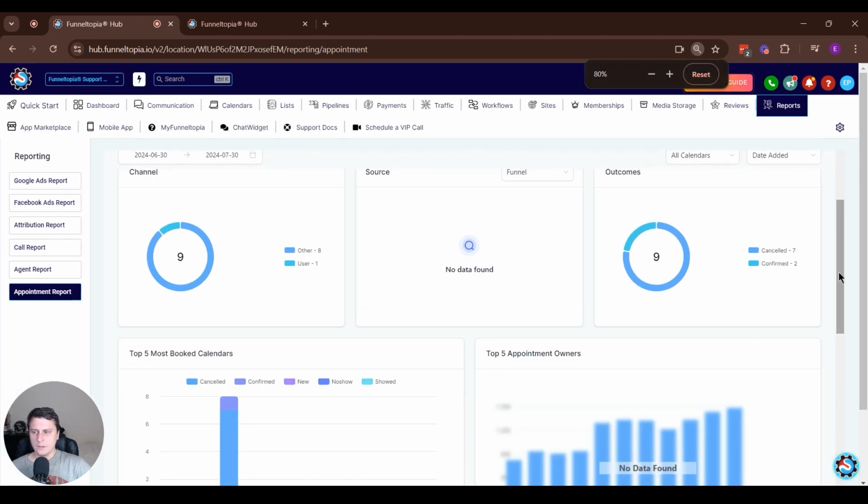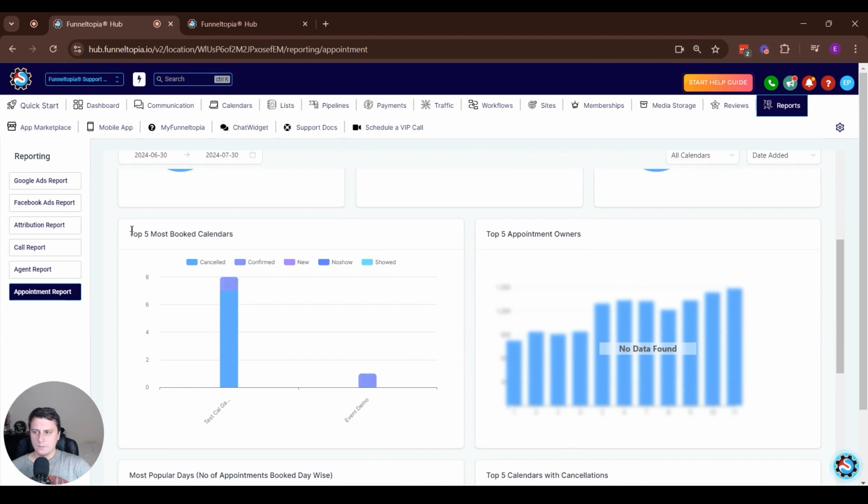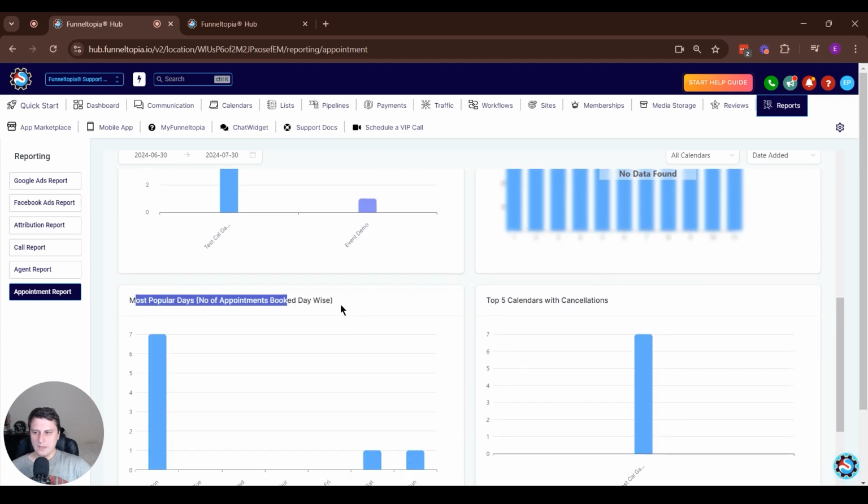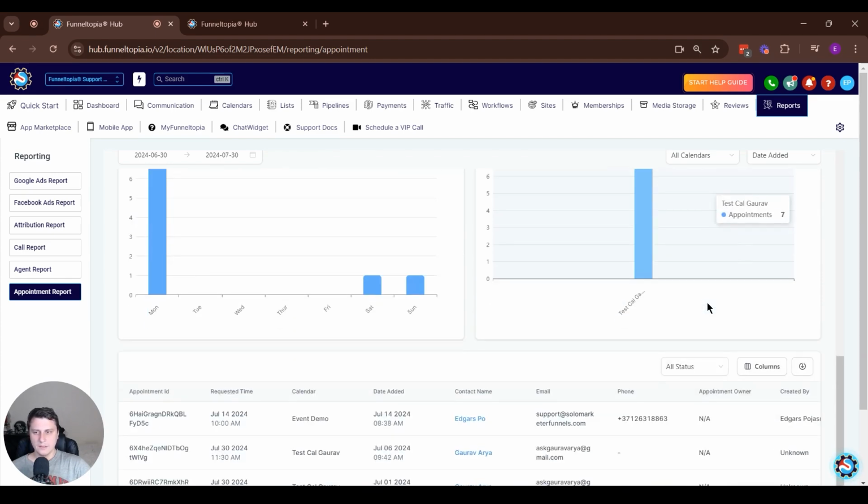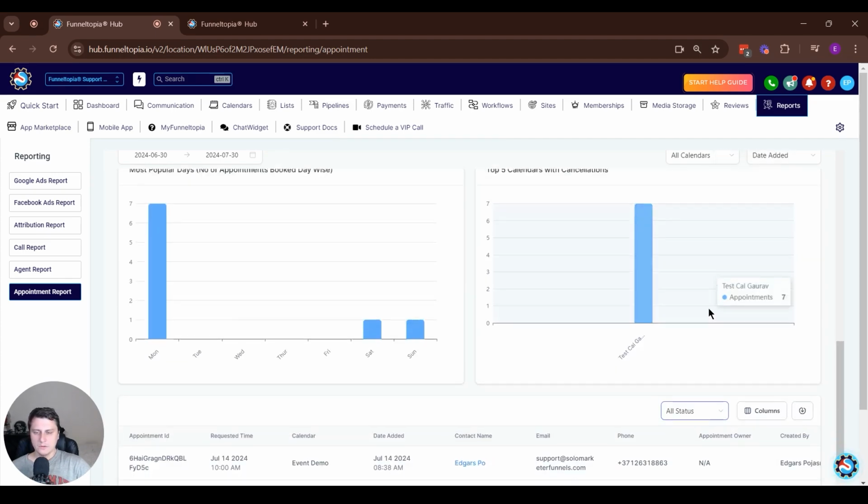Let's zoom out a little bit. Over here, you can see 4 new ones. It just kind of auto-populates top 5 most booked calendars, top 5 appointment owners, and most popular days when they were booked, and also top 5 calendars with cancellations, right? So you can find them all here.